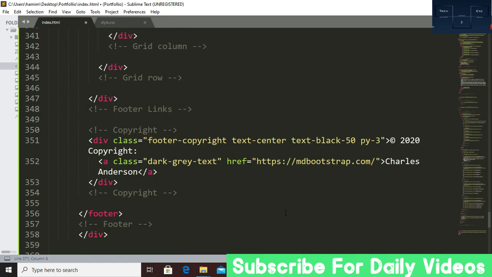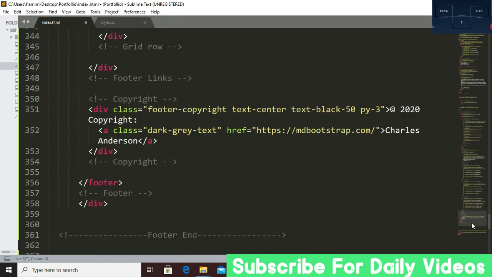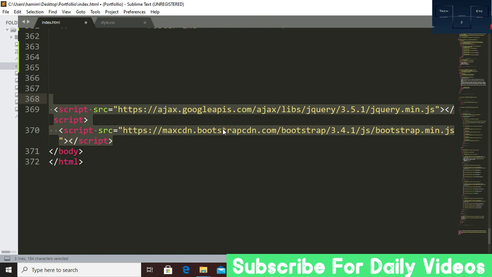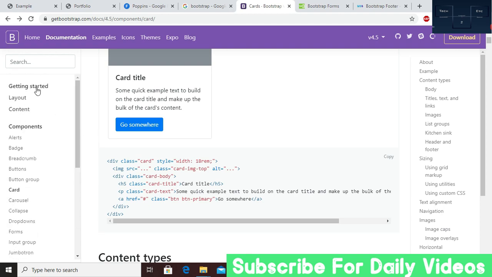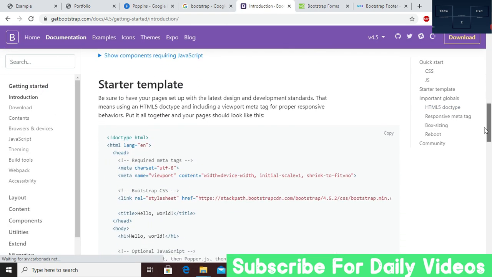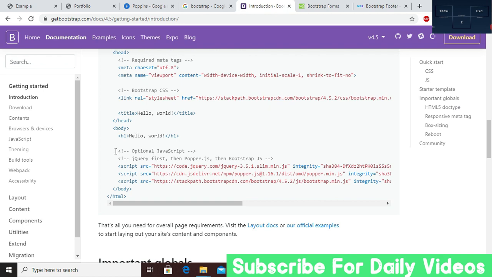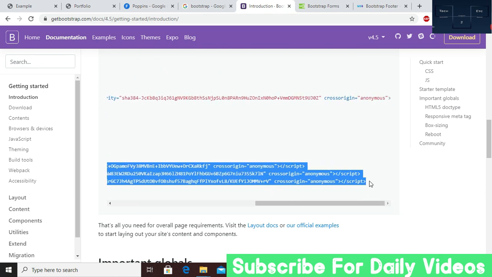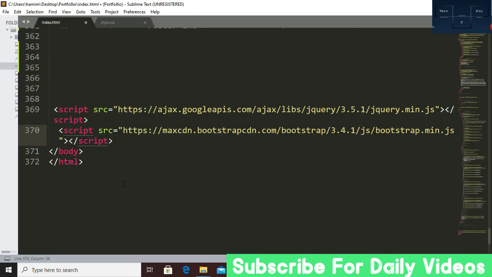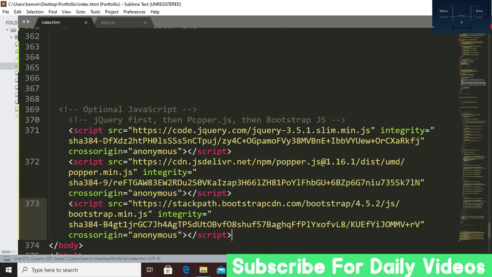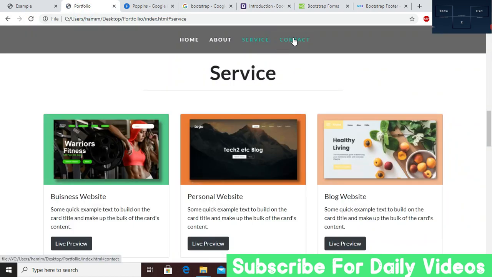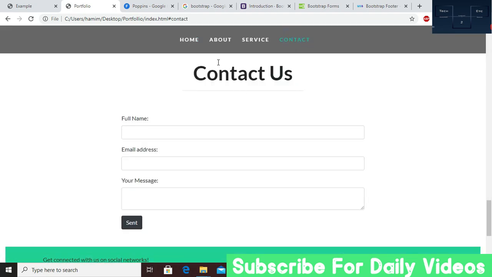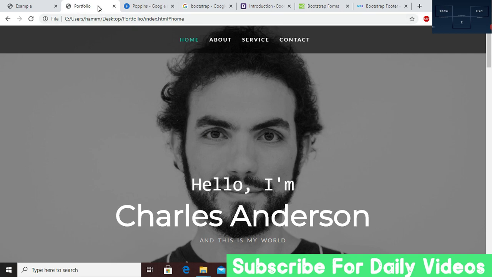Yeah, now we have to create our highlighting system. Actually it is not highlighting because our JavaScript file is not working, so we have to input this JavaScript file again. Go back to your Bootstrap official website and click on get started, and now we have to copy the JavaScript code from here again. Just copy it and place it here. Yes, now if we refresh, you can see that now home is highlighting, and service, contact, about, they are all highlighting. Yeah, this is working now.